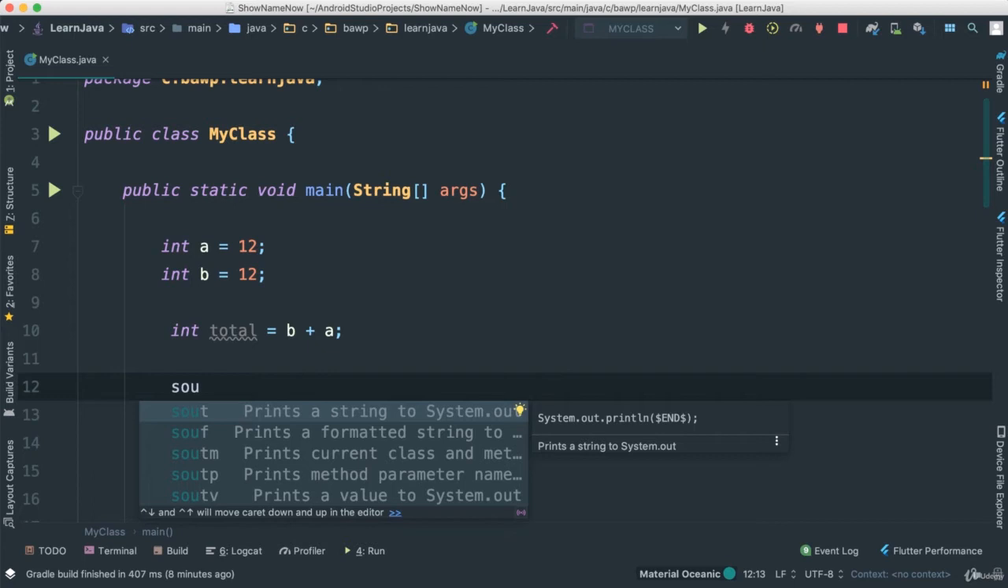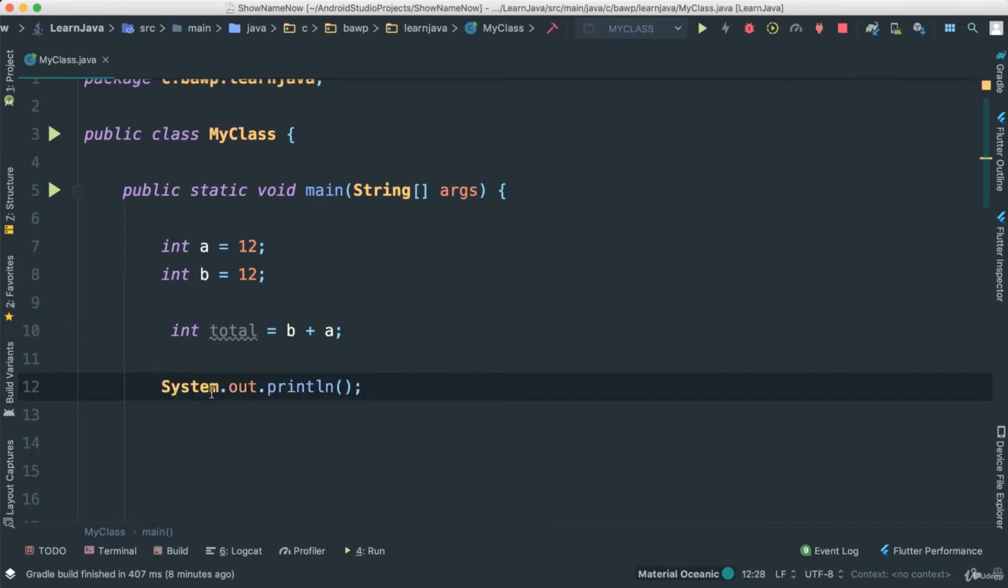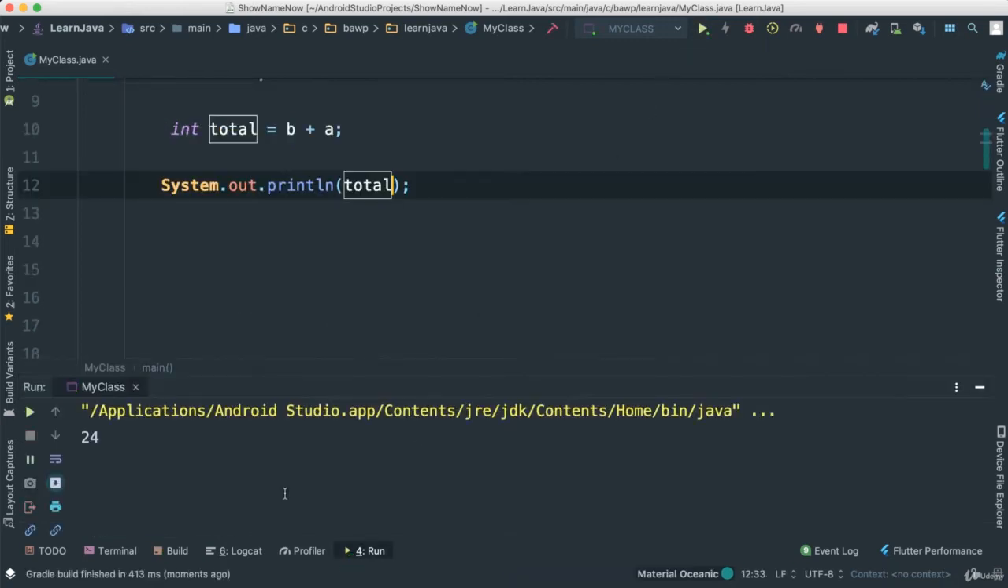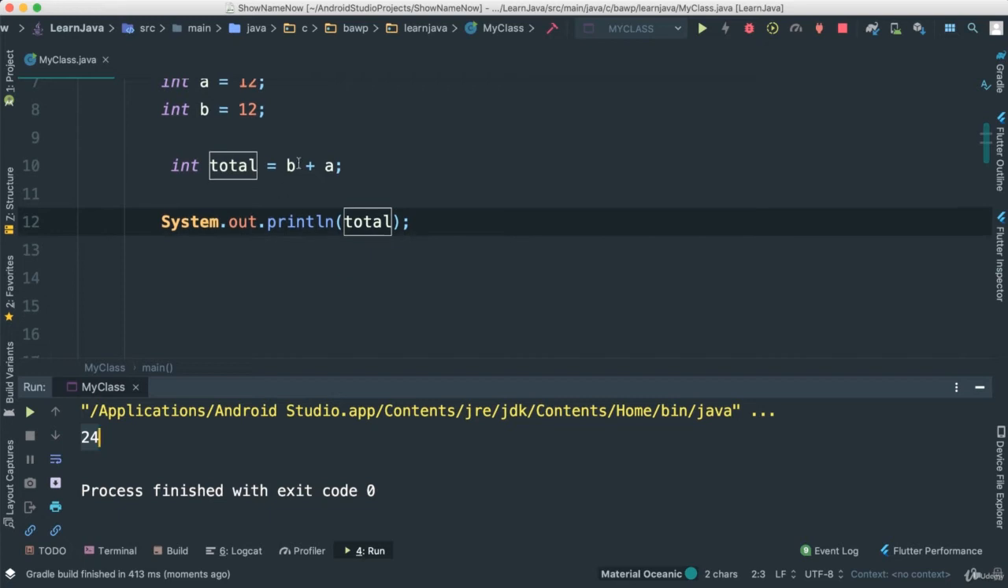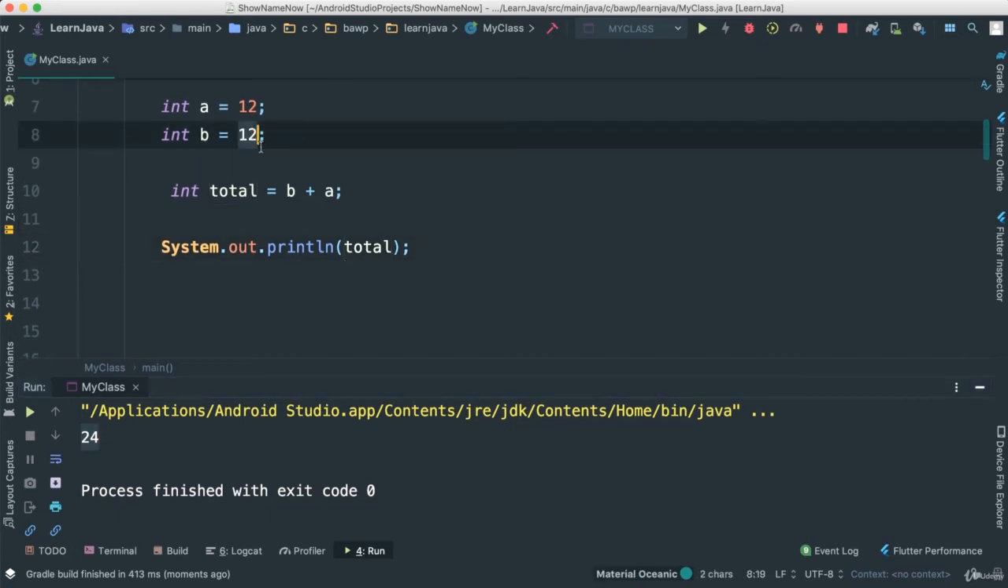There is another shortcut you can use instead of typing in System.out.println. Now again, this is courtesy of this wonderful IDE, Android Studio that is. If you just say sout, there are a few different souts here, right? I'm going to say sout that prints a string from System.out. If I hit enter, it writes it all out for you. So I can say total like this. Save, run, we should be able to see 24 because indeed b plus a, which is 12 plus 12, is 24. Okay, there we go.